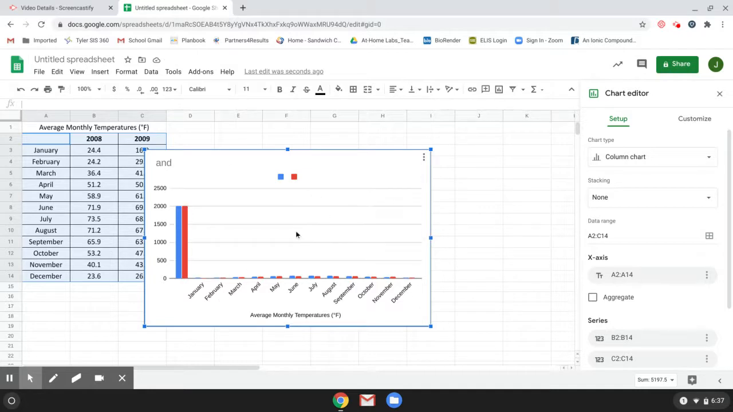So your graph is going to look like this. It's going to look really weird. And the reason is right now it thinks that the 2008 and 2009 are actual data points. So it's using those, you can see here with the rest of it. So in order to get it to not do that, we have our chart editing stuff over here on the right side.